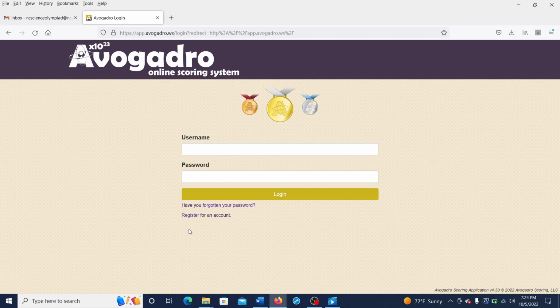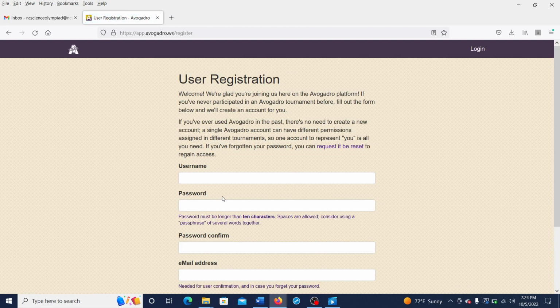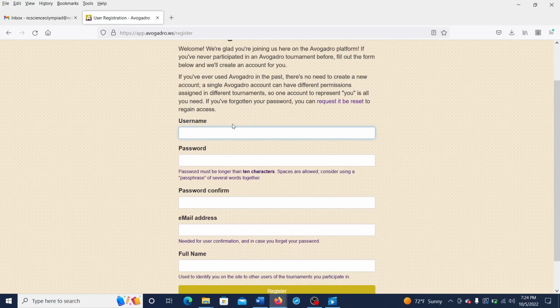Okay, so if we ask you to register for an account, you'll click register on this page. Create your username, so I'm just going to say NCSO, type in your password. Now our generic password for your Avogadro account, if we've created an account for you, is the tournament year, so remember this is the season for 2023, and then NCSO season. So this year's password for all accounts that we've created for you is 2023 NCSO season. All lowercase, and 2023 is numeric.